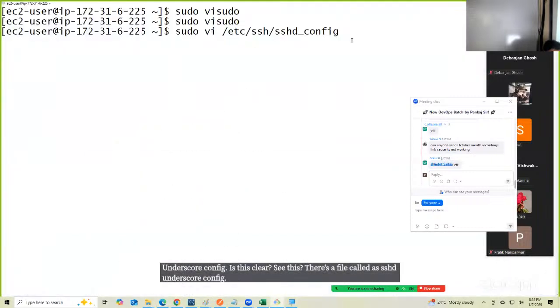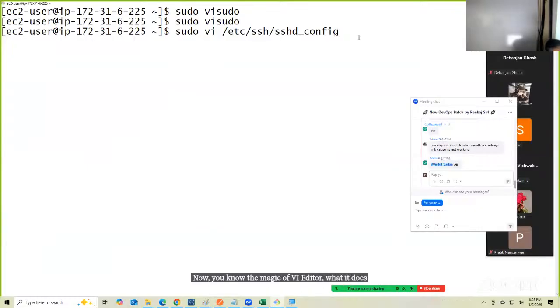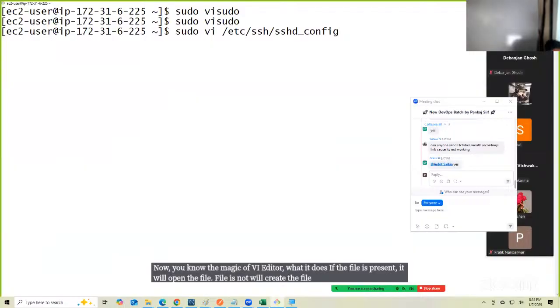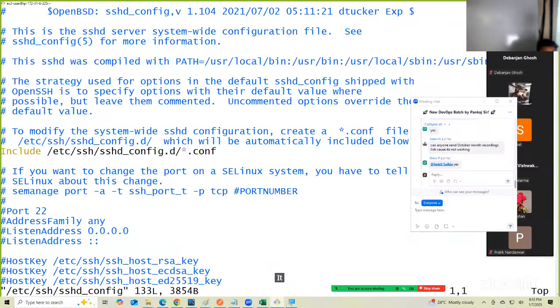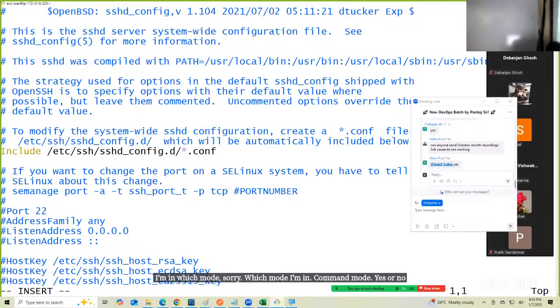Now you know the magic of VI editor. If the file is present, it will open the file. If the file is not, it will create the file. This file is there, so it opens the file in VI editor. Is this clear? Now which mode am I in? Command mode. Yes or no? Now I'll go to insert mode.